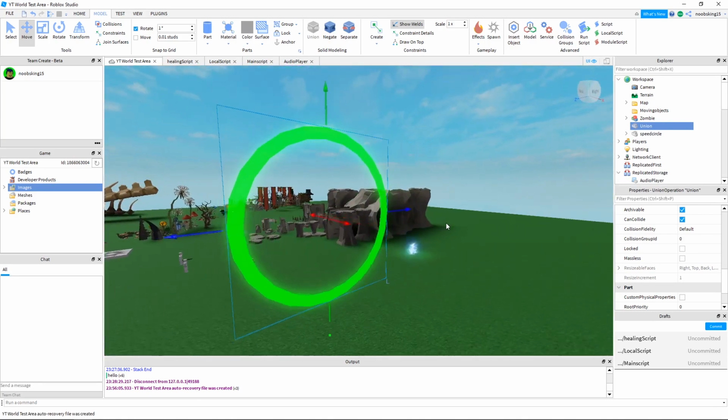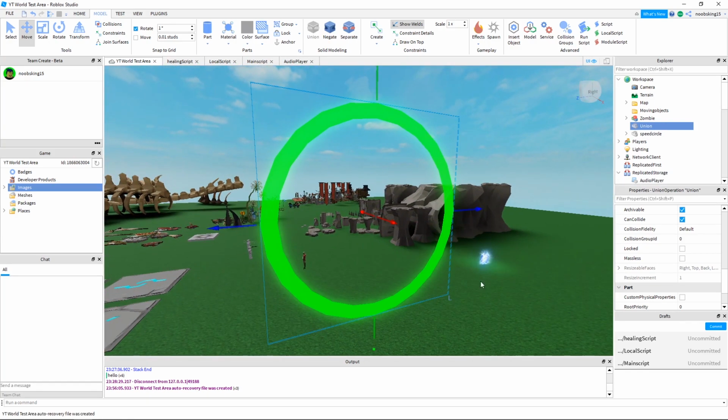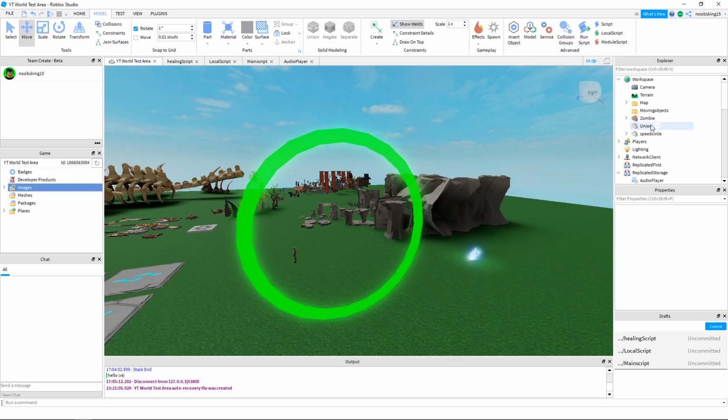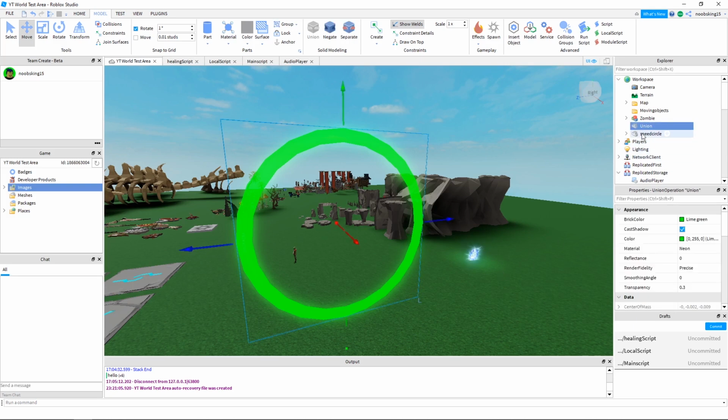That's it, this is our outer ring for the healing spell. You could just use this as it is. But I am going to add an inner circle to this, with high transparency, so you can just see it. Call this union part healing ring.